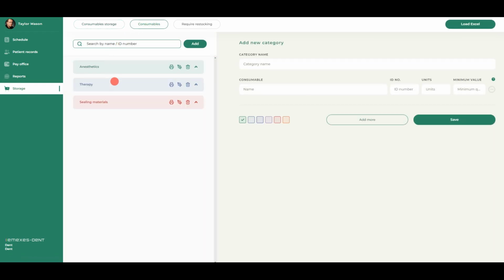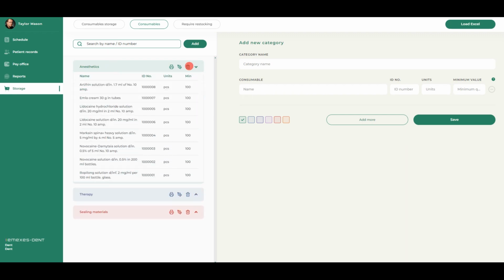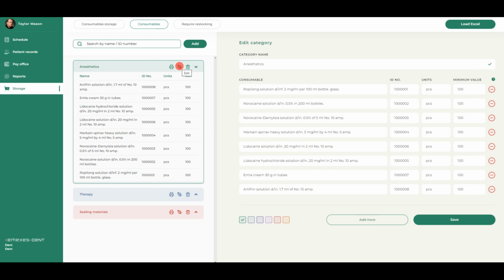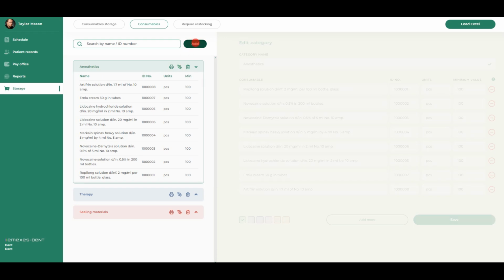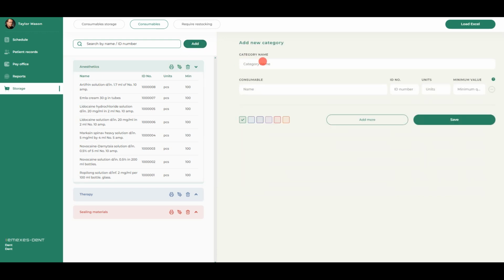On the left, we see a list of pre-created categories of consumables, which can be viewed and edited if necessary. To add a new category, click the Add button and enter its name on the right, for example, Hemostatics, and create the entire list of drugs that are used in your clinic.